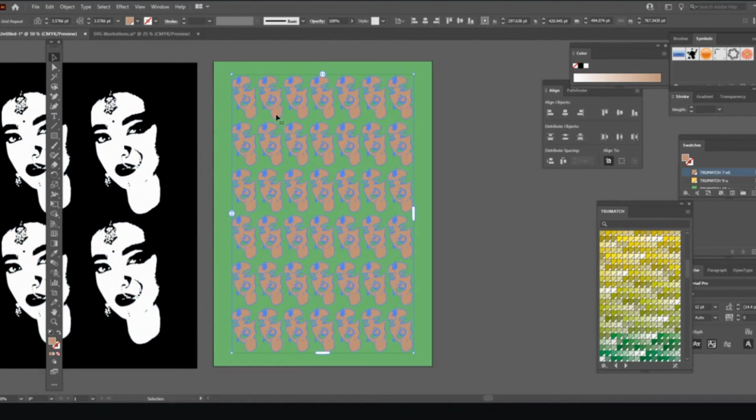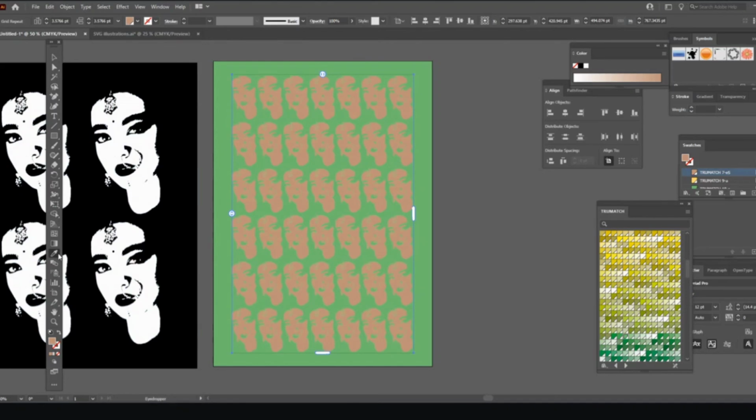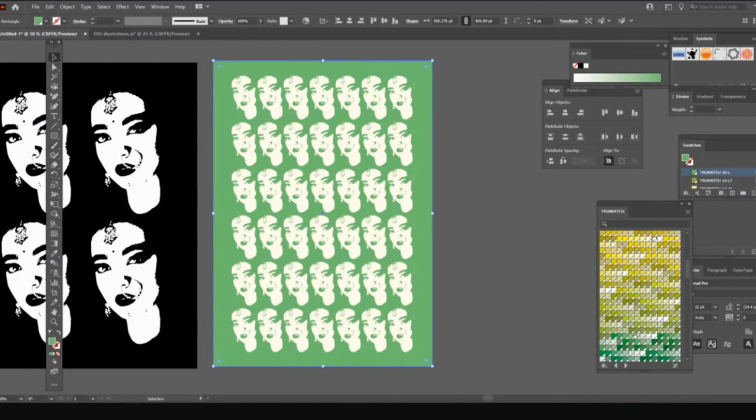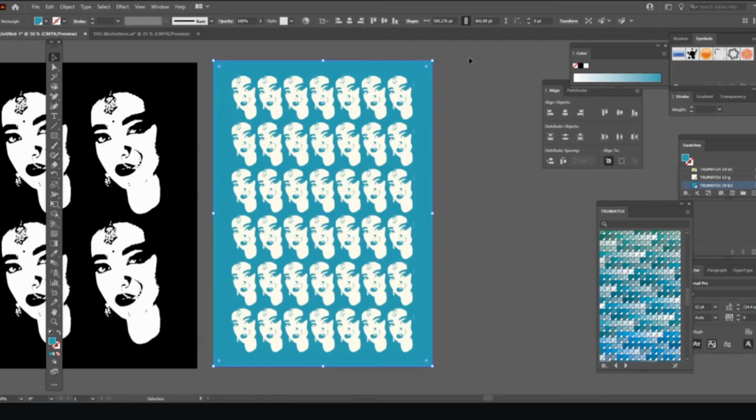So the great thing about this grid design is that it's still very flexible. You can still edit the colours, you can change it to anything you want. And yeah, I'm not sure about the green, but it was more as an example. Yeah, I'm liking this colour. And that's how you create a repeat grid pattern.